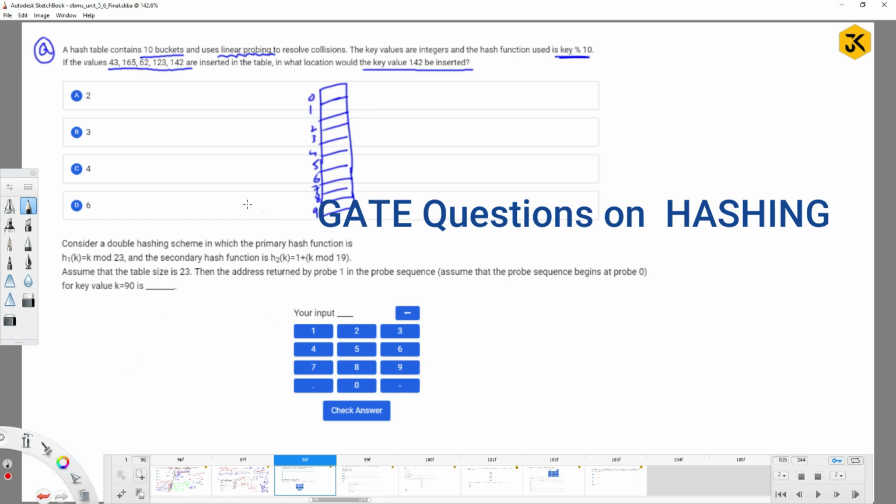What can you do? Initially we'll get 43. What is 43 modulus 10? 3. So 43 is going to be stored at the third index location. Majority of you know this already, but some people might not know, so I am trying to explain once again.